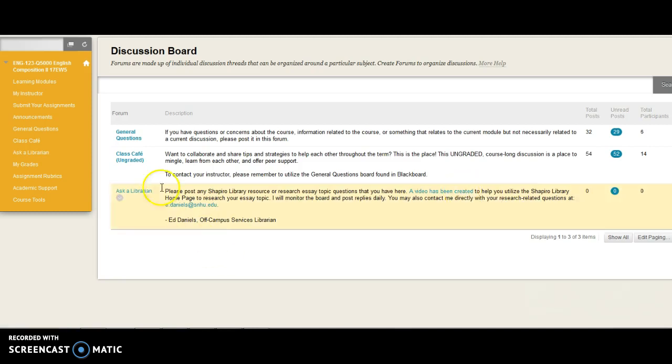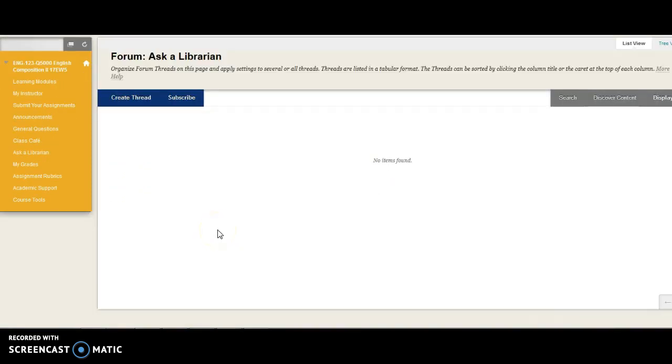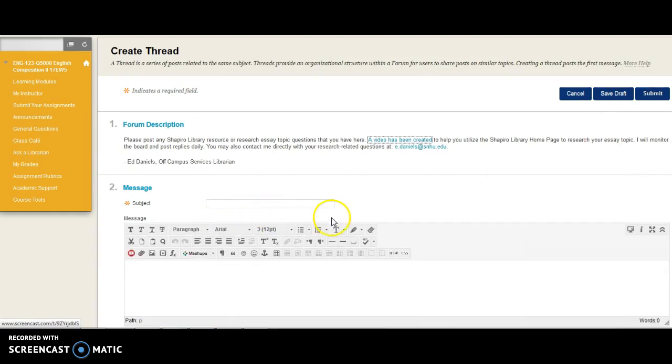You'll learn more later. But if you have a question when it's time to do your research, you just click on the Ask a Librarian thread. And like with the other forms, you'll click Create a Thread, and you'll type in your message and you'll submit it. And I'm not going to do this because I don't want Mr. Daniels to come in and answer a question I don't really have, or to be worried about that. But it's the same process that we used for the other thing. So I would type in my subject line, I would type in my message, and then I would click submit.